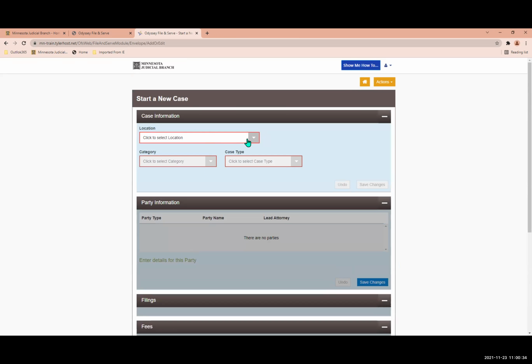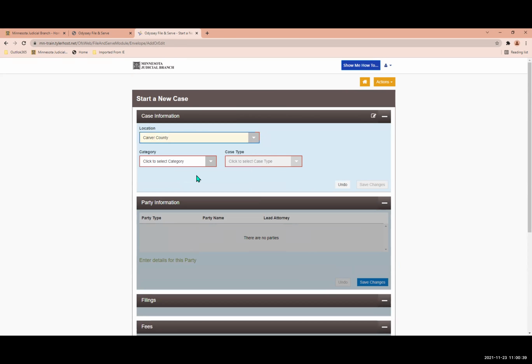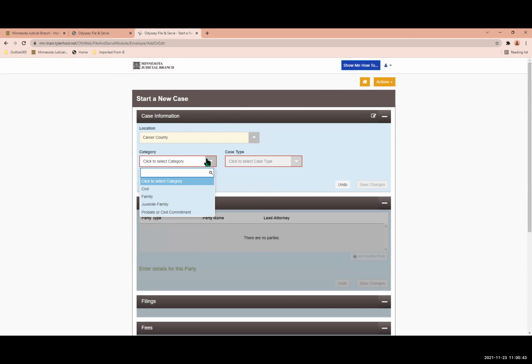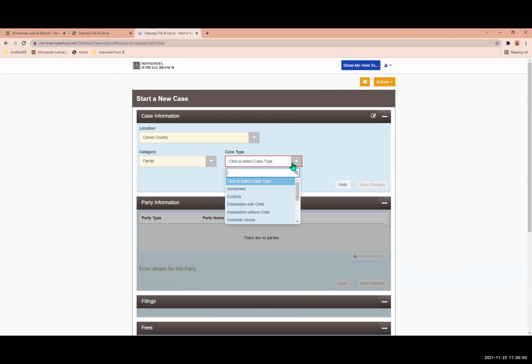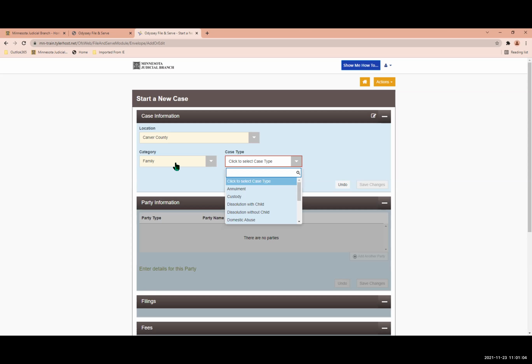Under location, you want to choose your location. I'll just choose Carver for right now. Under category, you want to choose your category. If this is a family case, the case type is going to be a waterfall effect, which means any case type in here is going to be a family case type. Any civil, any criminal, all that's going to be over on the left, and then the case type will be right over here. So choose your category and then choose your case type.